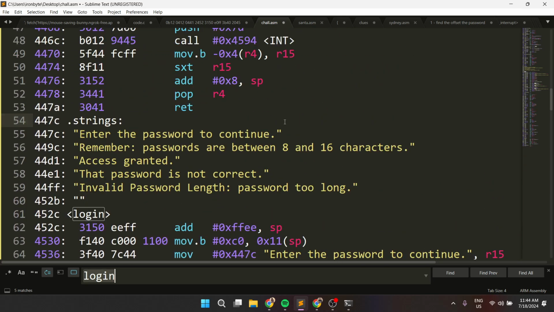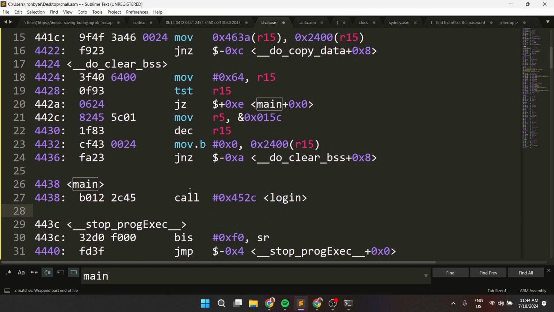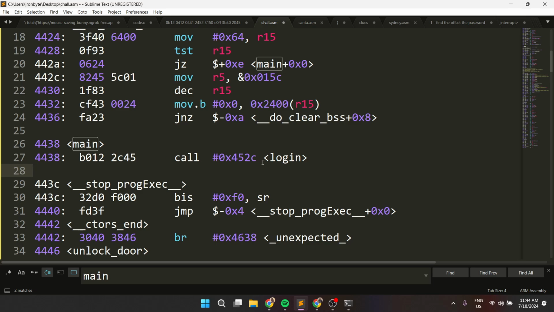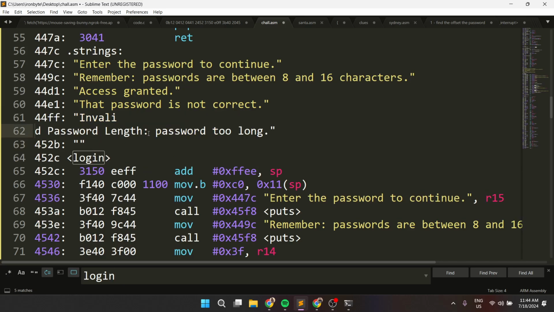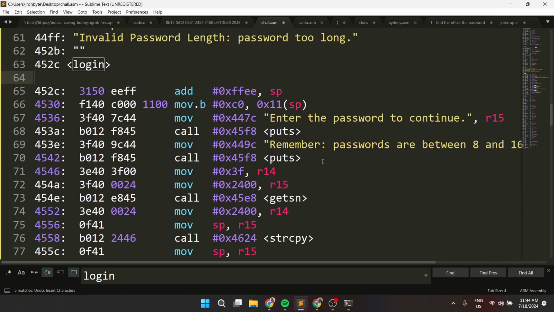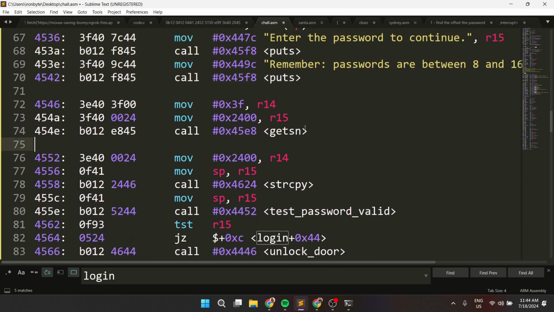Okay, so if you search for the main, okay, so this is the main. It's obviously the same as the other challenges. It's going to be calling the login function, and if we try to see what the login function has, it's the same usual thing, the same messages, and then we have the function that's going to be reading the password.